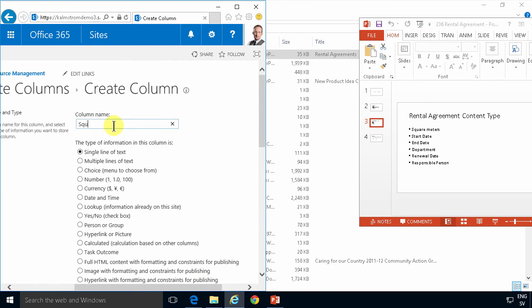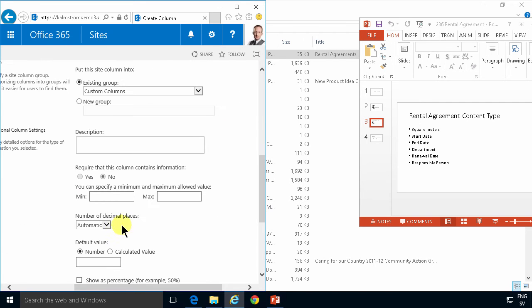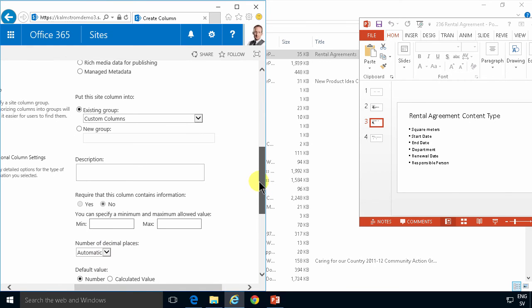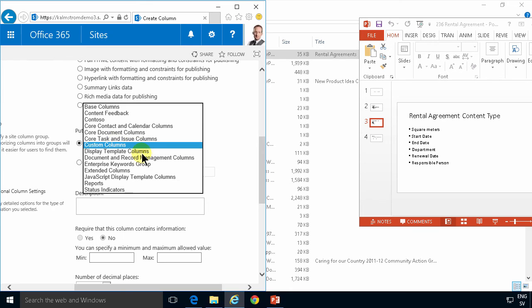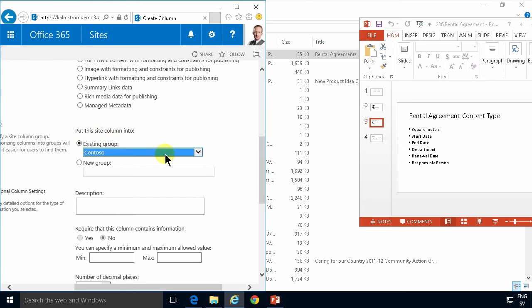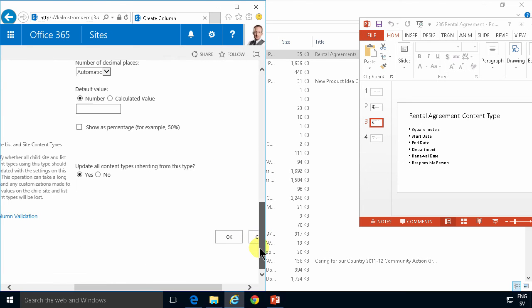So I'll start with the square meters, like that. And that's of course going to be a number. And I'm going to keep that with decimals. Usually I don't like the decimals, but in this case we could actually get rental agreements for partial numbers of meters too. Place that in the Contoso group. And then continue on the next one.